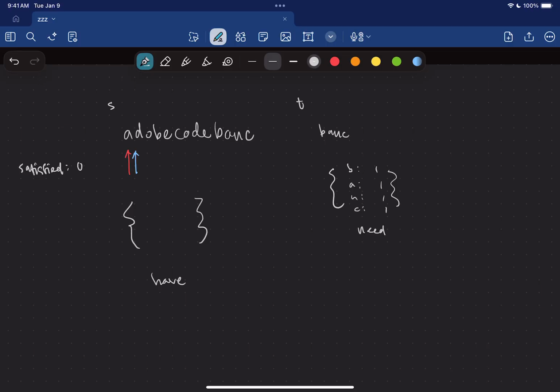So when we begin, obviously it's 0 because we haven't added any letters yet. But instead of having to look through everything, we can basically say, once a letter hits the count that it needs to be, so once this count is the same as it is over here, we can increment that satisfied counter.